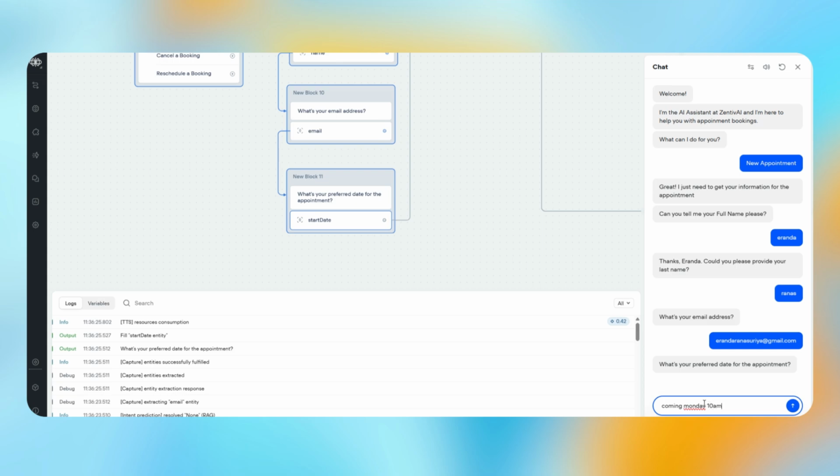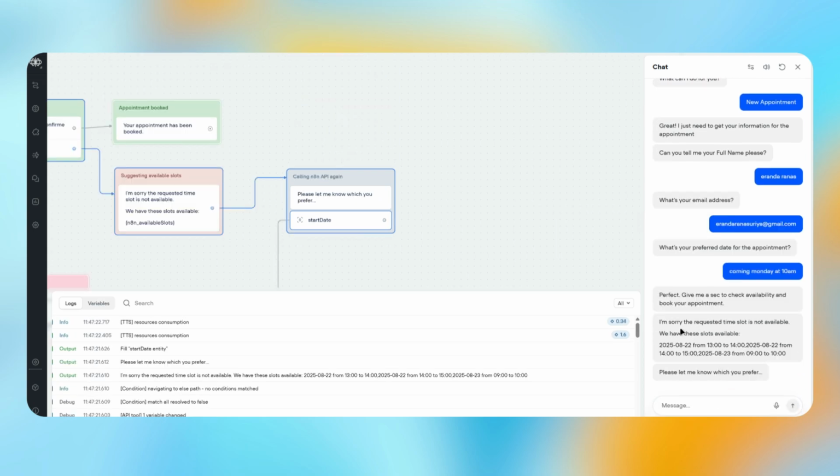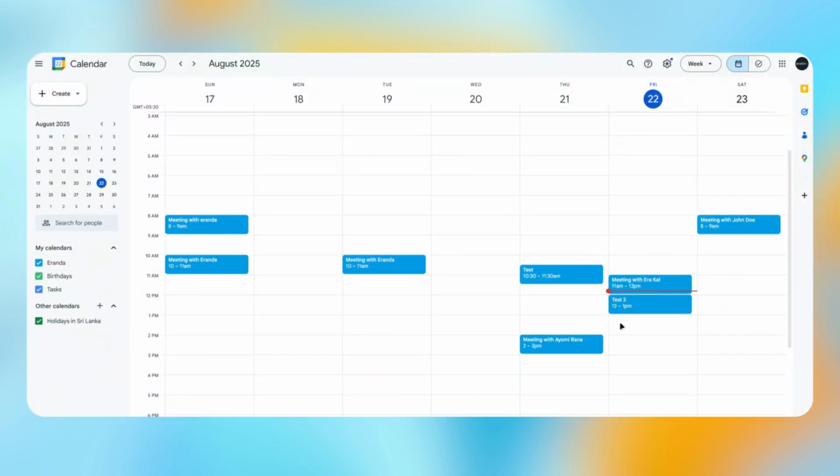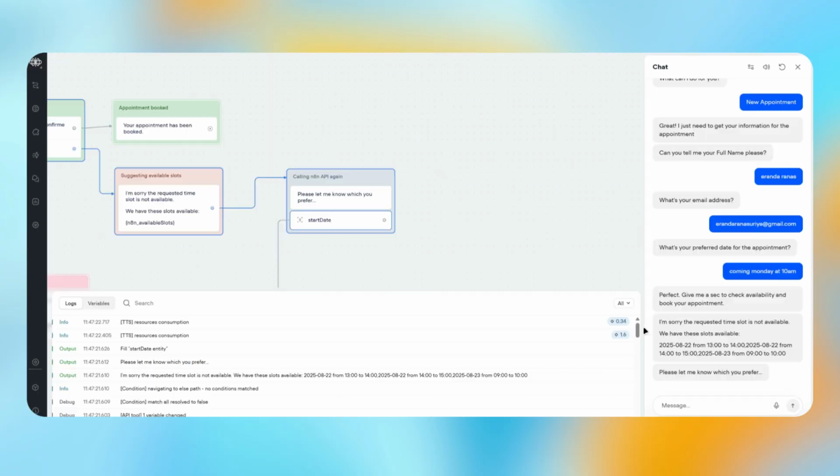10 a.m. So it's saying, I'm sorry, the requested time slot is not available. We have these slots available. This is the part I ask you to do your own thing and format it in a nice way. So let's just go through 20. Okay, that is 22nd from 1 p.m. to 2. Let me go back to the calendar. It is 1 p.m. to 2. Okay, that works. Let's say today, 1 p.m.